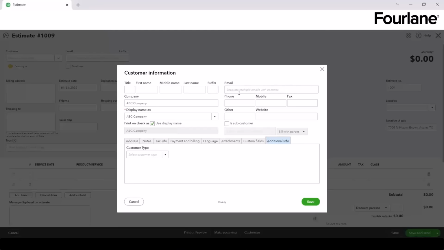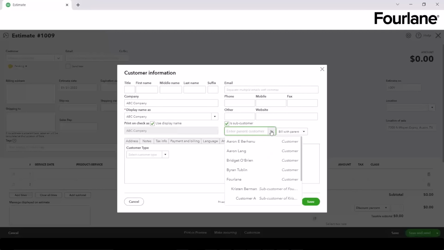I skipped over here. You can add email, phone numbers, and so on. We can also have a sub-customer. So this is a sub-customer of something else, right? And then you could choose to bill with the customer or bill with the parent.